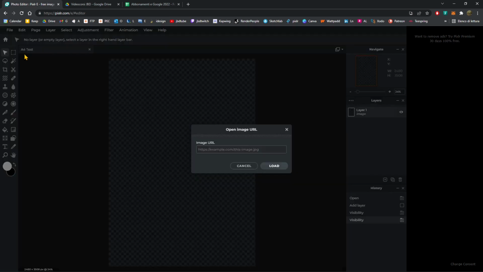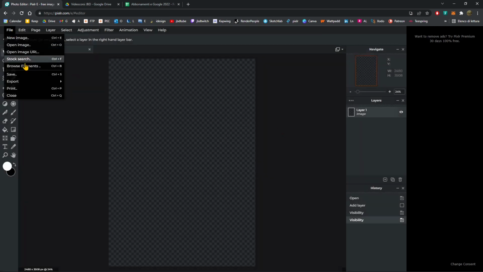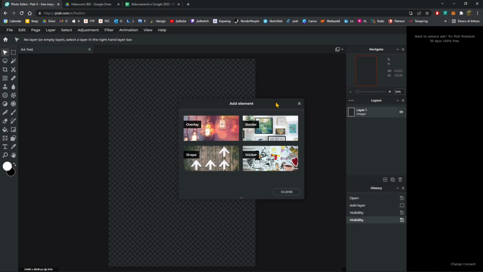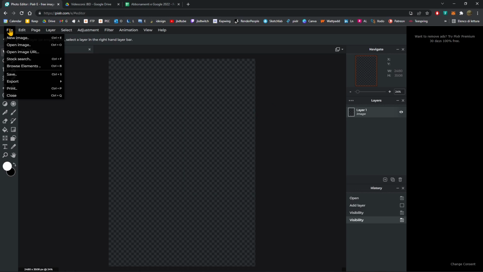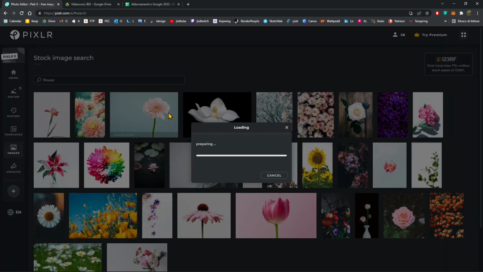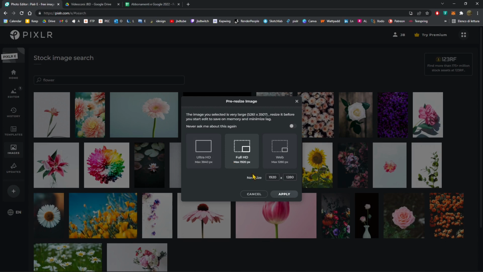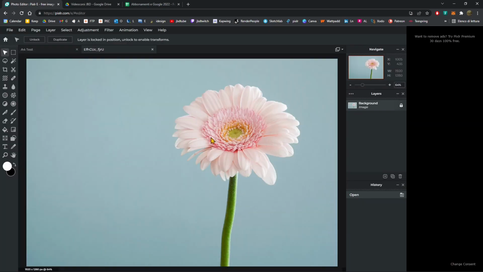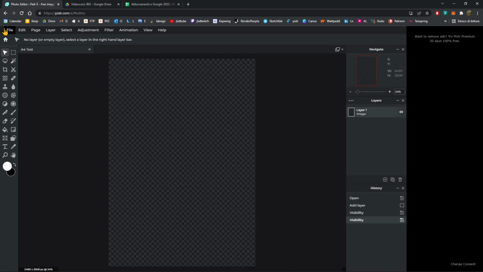Now you also have the possibility to open up an image from an URL, or we can browse elements here, or we can do a stock search. So these are the images available in the database of PIXLR. But if I open up this one here again, let's see what happens. It's gonna ask me to create another document. So not good yet. Let's close it again.